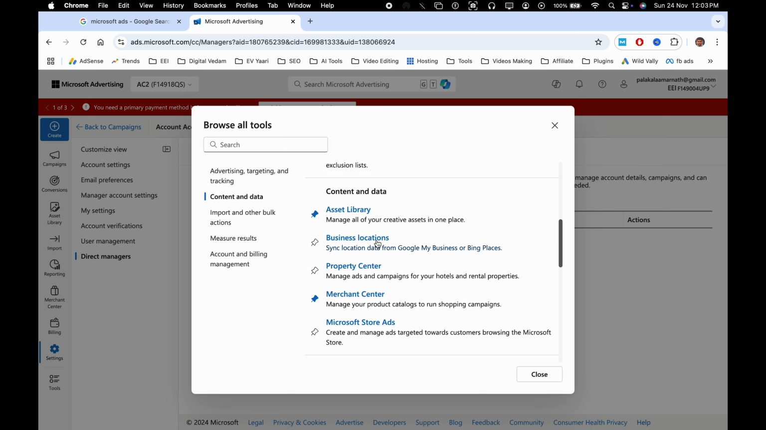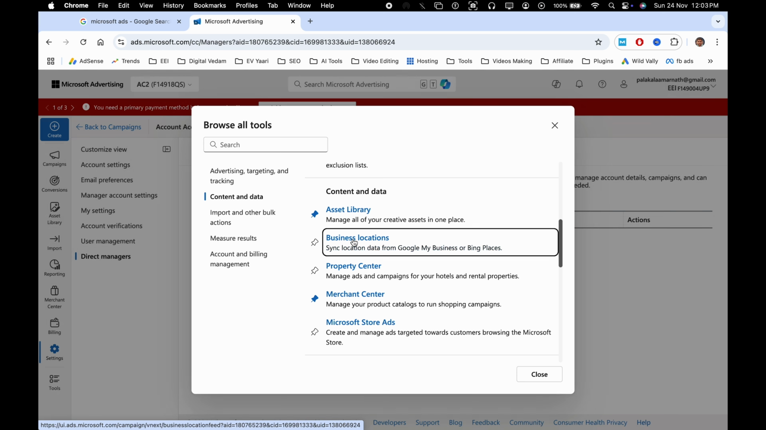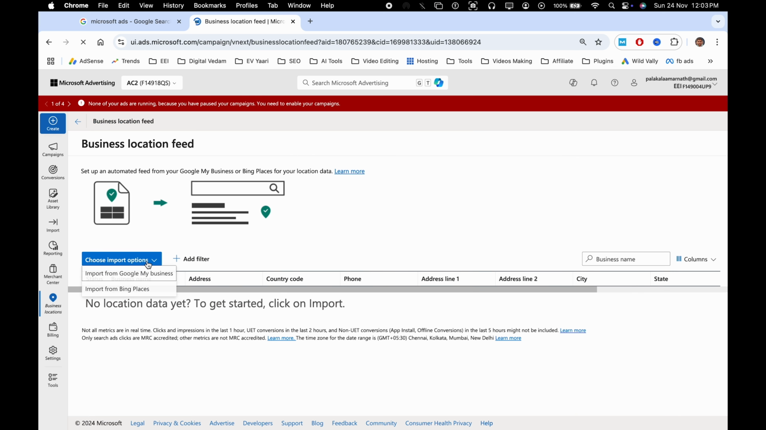Business locations. Basically, you have your Google My Business or your Bing Places, right? If you want to sync that data to Microsoft or Bing Ads, you can do that. Click on business locations, then choose import options. You can import all your Google Maps data from your Google My Business over here, or if you have any Bing Places, you can import it over here. This is how you can do that.